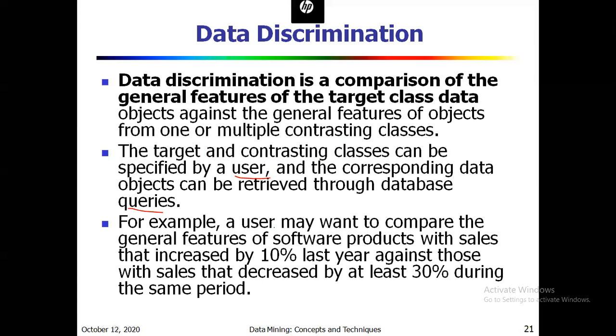So I give you an example. We want to compare the software product which had a 10% increase in sales last year, and we compare it with the one which had a 30% decrease in sales during the same period. So these are the two software products. So this is in fact the data discrimination problem.